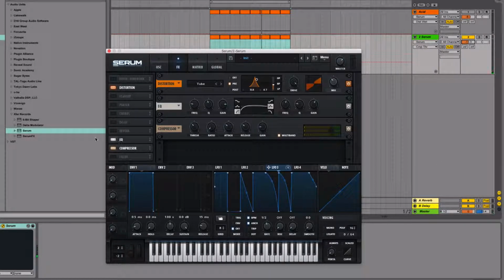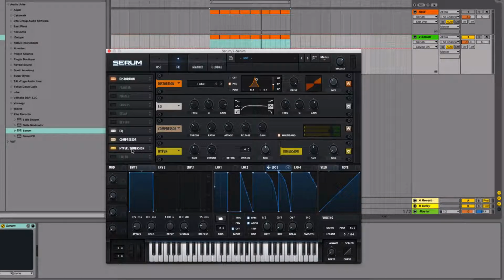And we'll also add a hyper/dimension after this. So we're going to have a little bit of dimension to make it nice and wide. And we'll turn the mix down on this. Awesome.